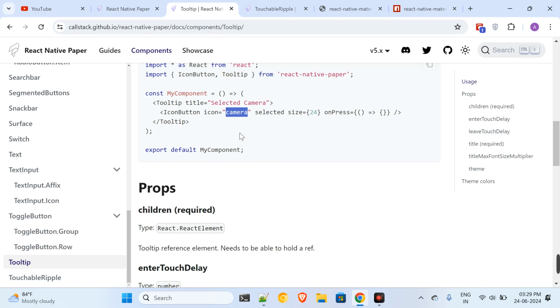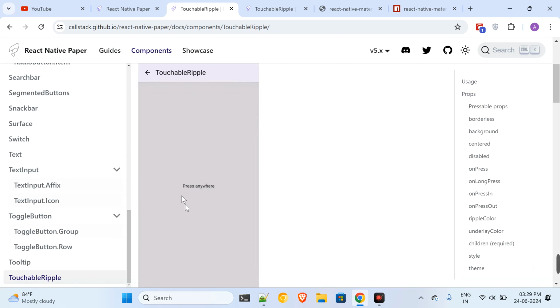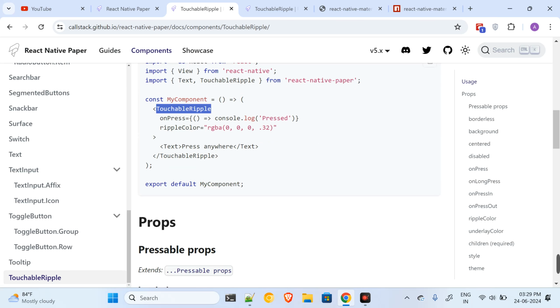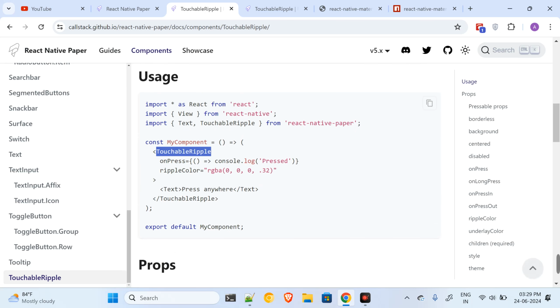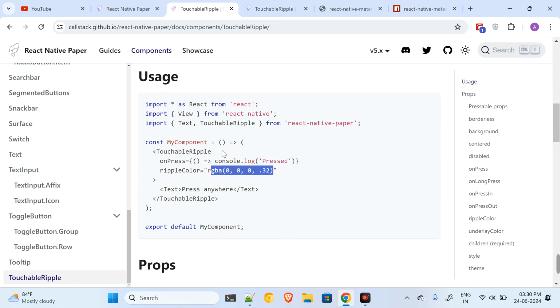So tooltips are also present, and touchable ripples. This ripple effect you must have seen on phones. It is a really very good effect. If you want to make your app look better, you can give the ripple effects. You can do that with the help of the touchable ripple from React Native Paper. You can give the ripple color. This ripple color you see, this grayish blackish kind of color, is because of this RGBA color component over here.